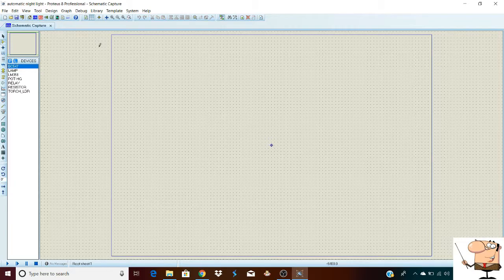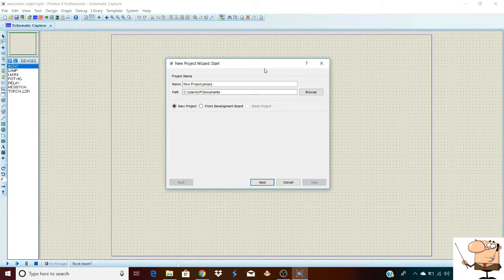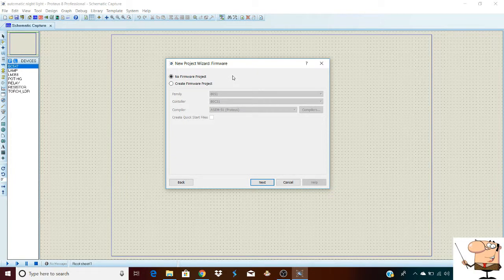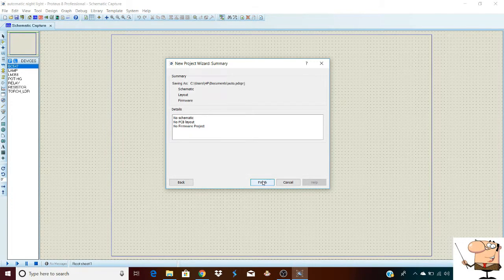Now I'm starting this project. Go to File and then New Project. Give a name to your project. I'm giving it auto. Okay, and then next. If you want any schematic design, you can, but I don't want it. If you want the PCB layout, you can, but I don't want the PCB layout either. If you want to use a controller or Arduino, you can create a firmware project, but I don't want that. Then I'm going next and then finish.